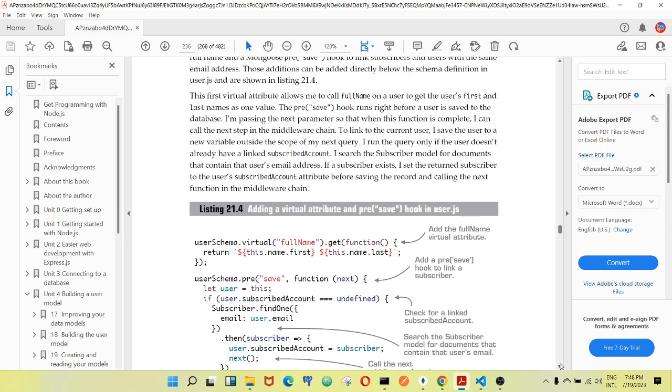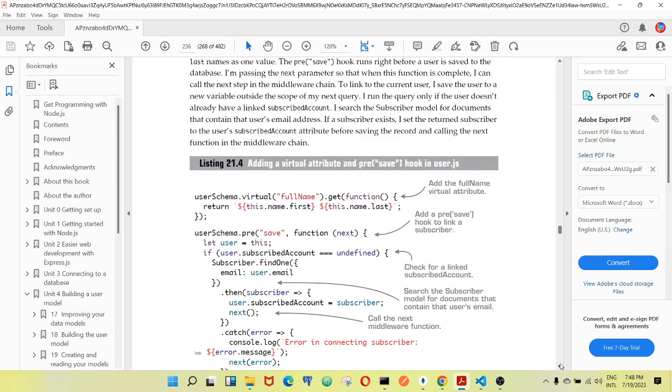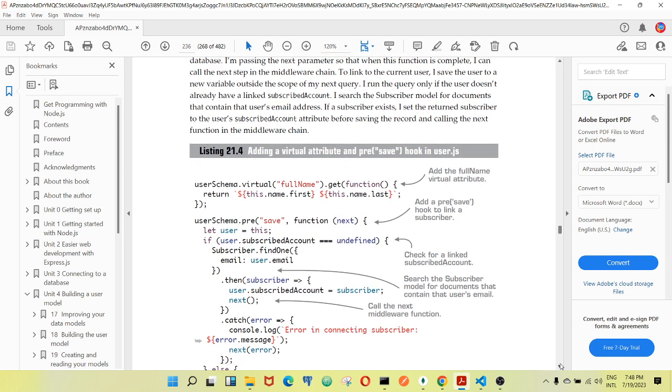I'm passing the next parameter so that when this function is complete, I can call the next step with the method chain. To link the current user, I save the user to a new variable outside the scope of my next query. I set the subscriber model for documents that contain the user's email address. If a subscriber exists, I set the returned subscriber to the user's subscribed account attribute before saving the record and calling the next function.